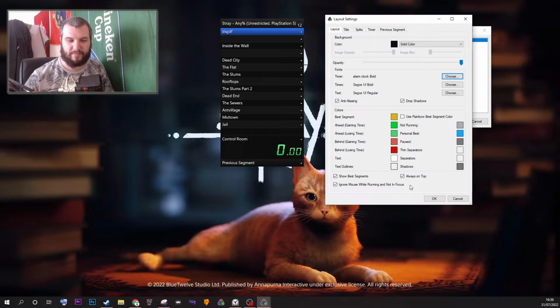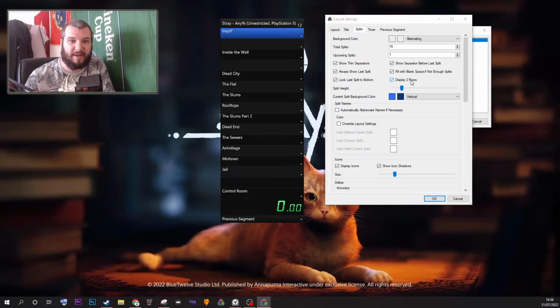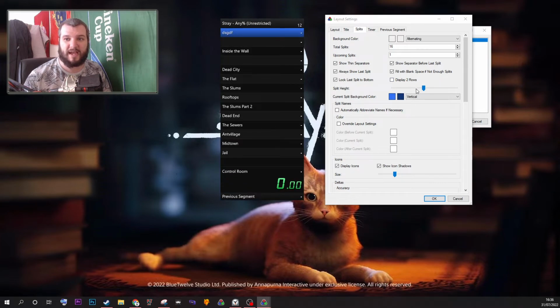Oh, it's not going to go because the game's not running. It is what it is. That's just its font. I find it fun. Go to title, splits. Now in here, kind of like display 2 rows. It's the aesthetics of whatever you want this to be. Show thin separators, automatically abbreviate if you need to, split height. It's all the different things.